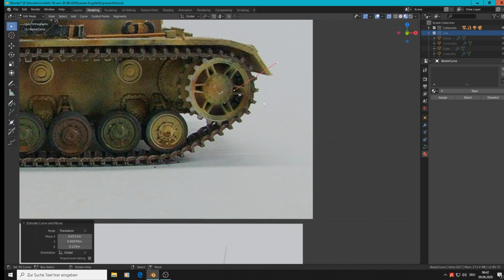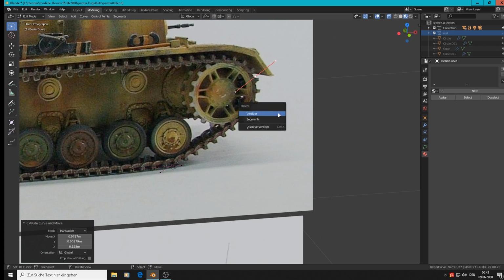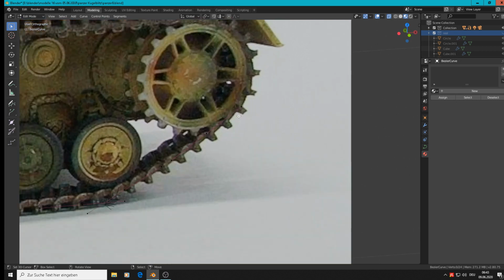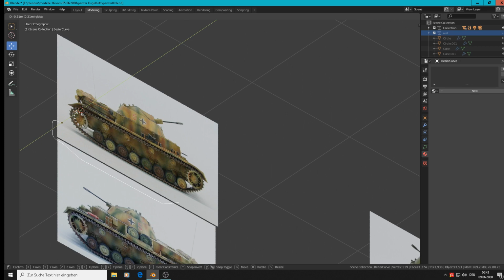something gets wrong here. X, delete vertices. There are 2 or such. Okay. Rotate. So we are here. We bring that all in front so that we see better.